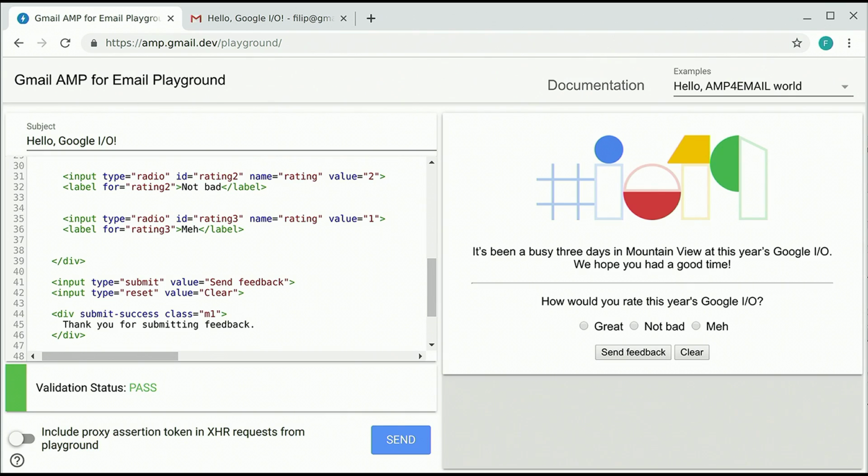And once we've done so, let's try this form again. Once I make my selection and press send feedback, the request has been made to the server, and upon success, the user sees, thank you for submitting feedback.